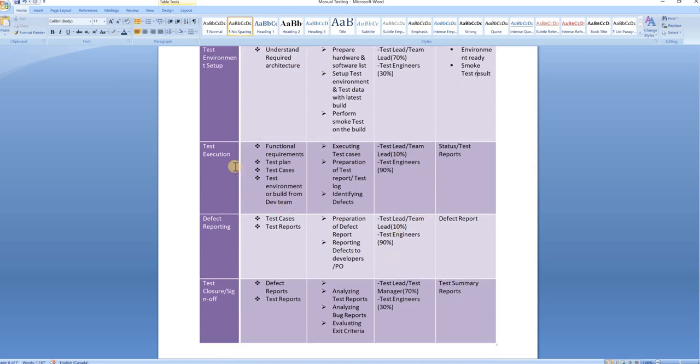Next phase is test execution. After your test environment is ready, now it's time to execute all the test cases you have created and written. So the input for this phase would be the functional requirement. Definitely you have to have the requirement beforehand, and based on the requirement you have created the test design, broken down the scenarios and written the test cases.